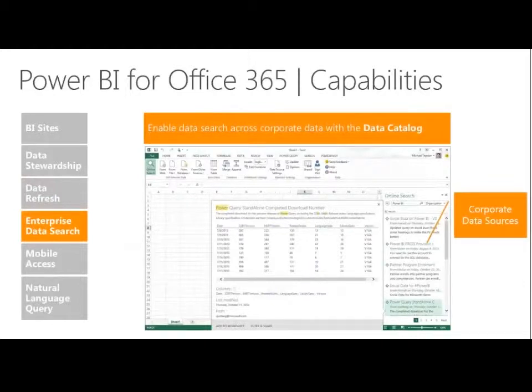As I keep saying, search is very prominent and important, and probably the easiest way to find things is to just search for them. So no more browsing through folders and sites and wondering where did I put this or where did so-and-so stash this. Let's just search for it, and there it is.